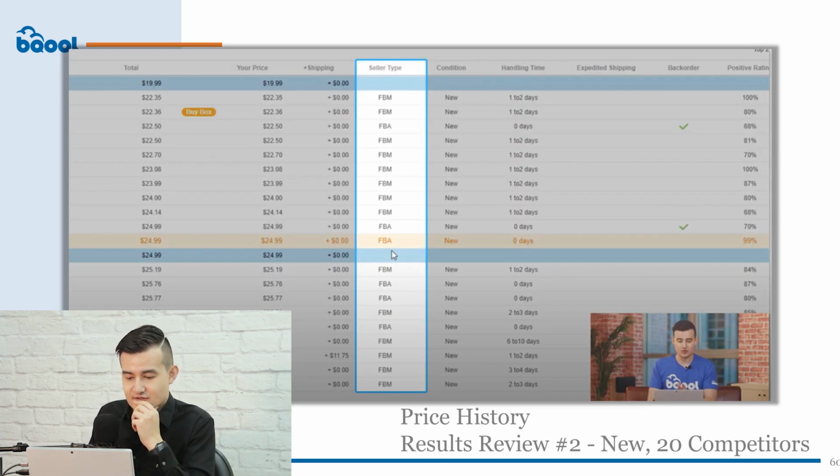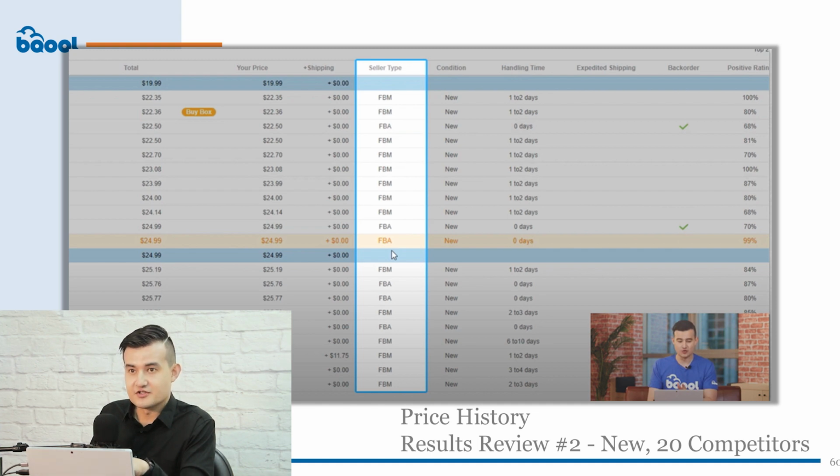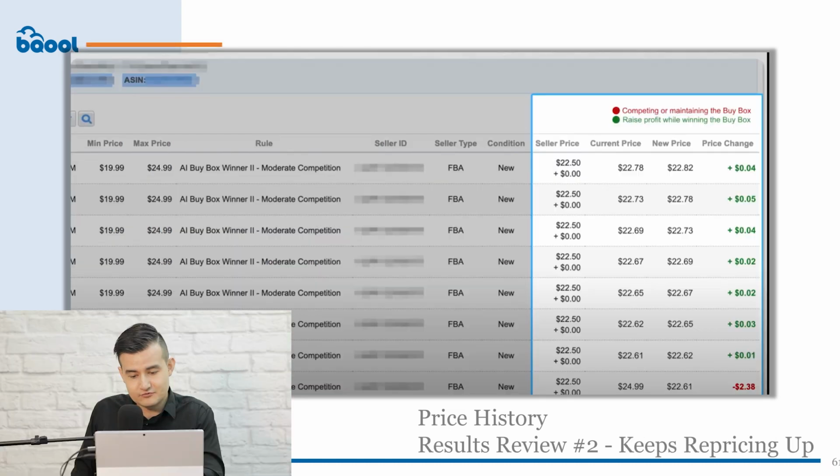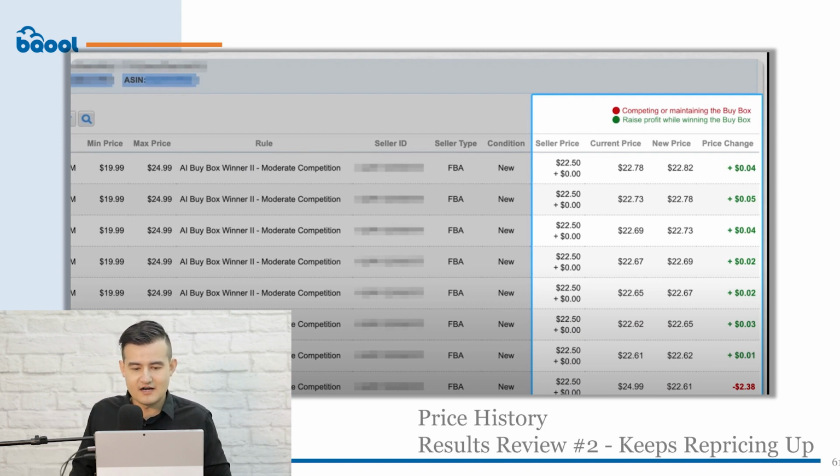And then here's another example where this is a new product. Initially, this person has priced his product at $24.99 and the buy box is at $22.36. And there's over 20 competitors. So it's very competitive. And after they turn on the AI repricer, what happens? Boom, it goes in for the buy box. It goes right in, goes at $22.61, gets the buy box, and it starts raising the buy box price while holding the buy box.